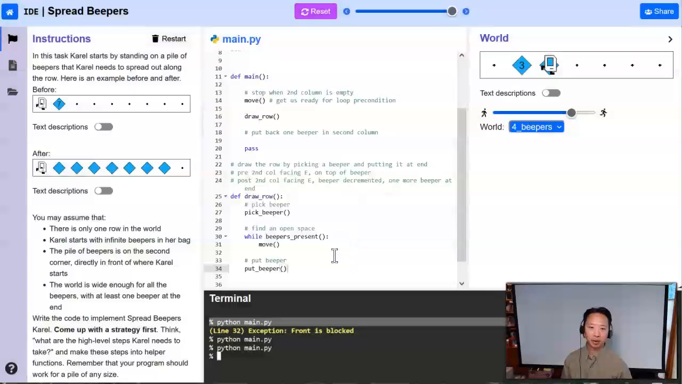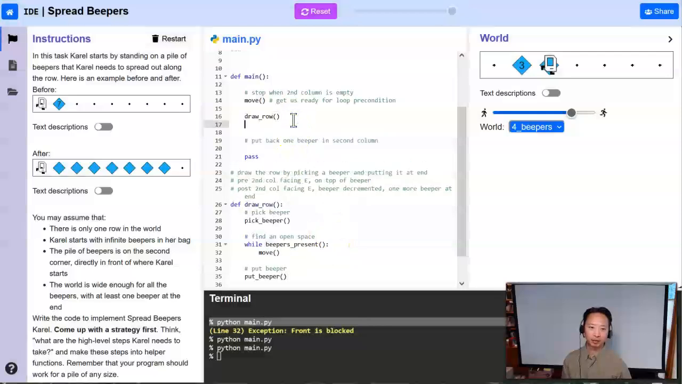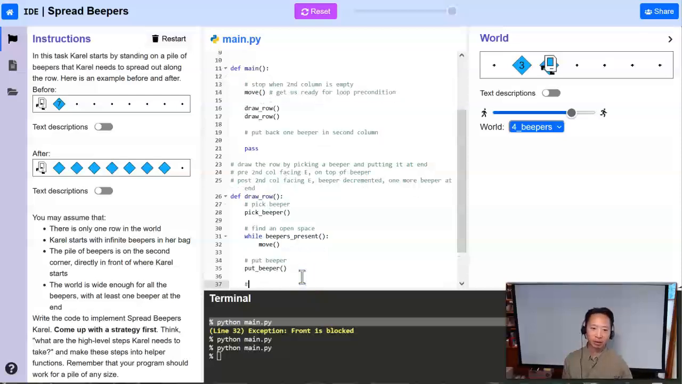Okay. Now, I would like to be able to just call draw row a second time. But the problem is that we're not ready to run this again. Because remember, our preconditions, we're in the second column facing east on top of beeper. So I need a function in draw row to move to second column. Actually, let's just call it by the function name.